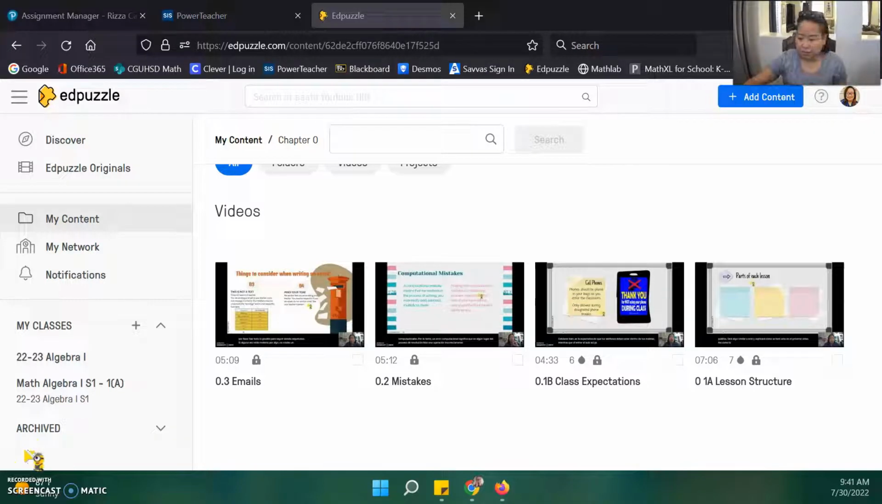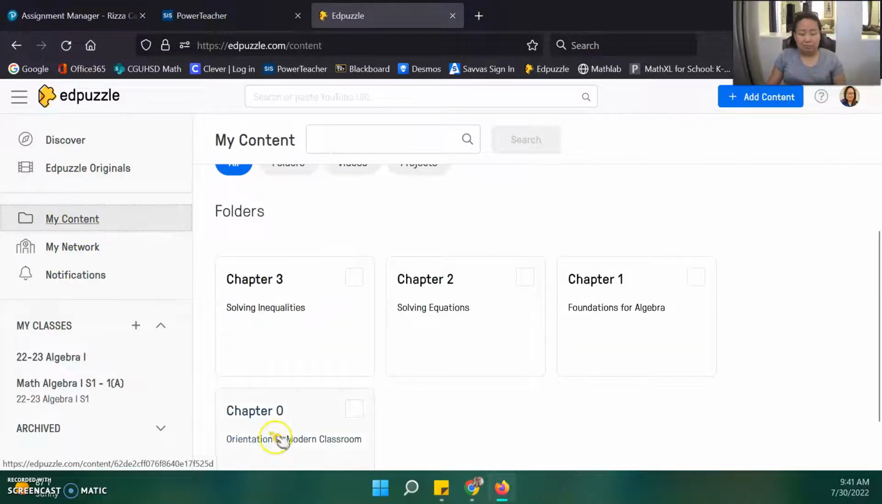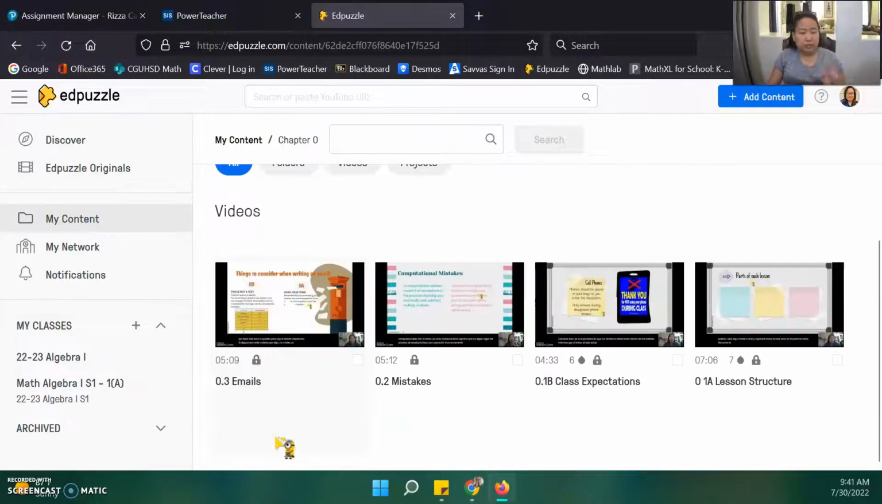Hi, so here's a recording of the tutorial for how you can set up your Edpuzzles to open inside MathXL. So I have both Edpuzzle and MathXL ready right now on my tabs. We start first with the Edpuzzle side. Once you have created your videos, I'm just going to use for the meantime my orientation video since I have all those questions already for Edpuzzle.